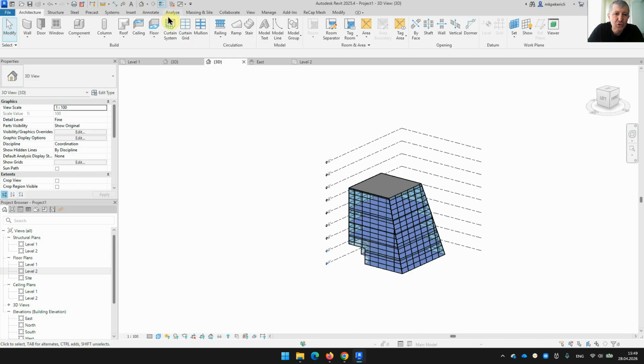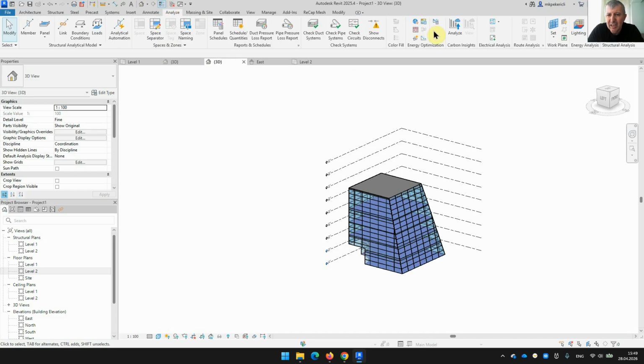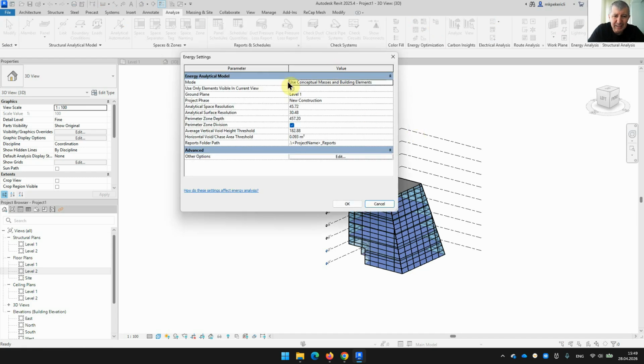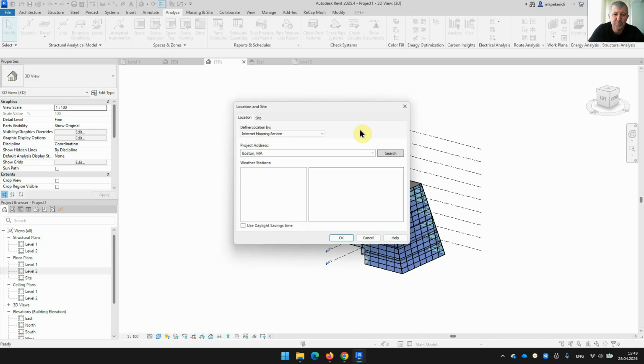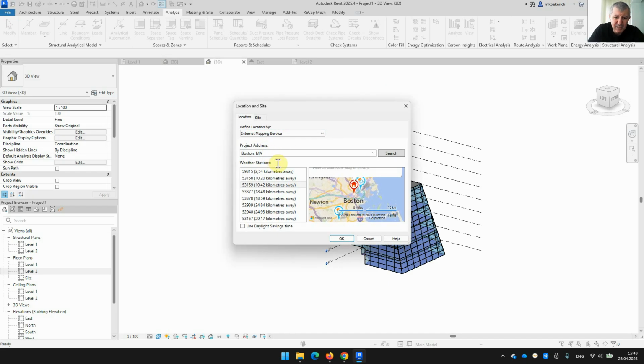So you go to analyze, and here first you have to set the energy settings. Click here, energy settings. Then of course you need to set the location first. Location here, energy optimization location. So of course it comes to Boston, but this is not what we are interested in. Let's say Ankara. Okay, and then if you search for Ankara, okay, come on.